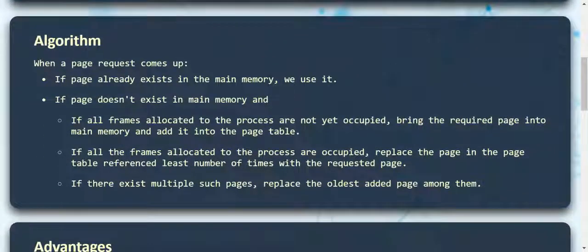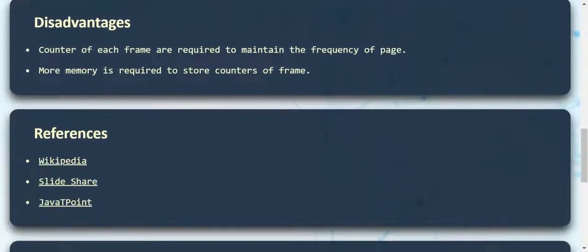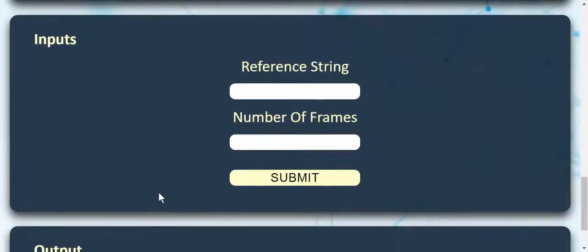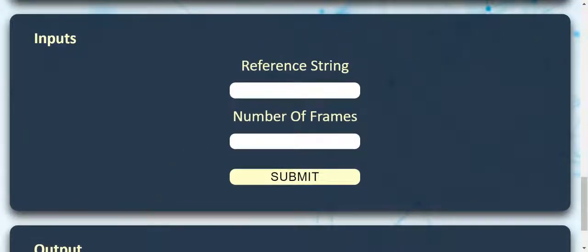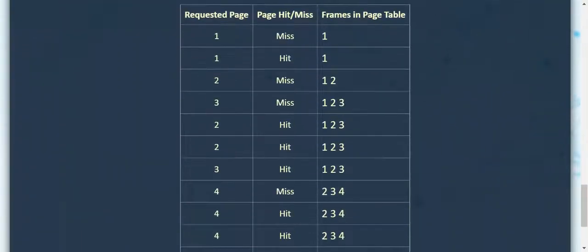We have written an algorithm for it. We have listed the advantages, disadvantages, and references here. We have also created a simulator for the same and we'll see it with an example. So let's consider a reference string that is 1, 1, 2, 3, 2, 2, 3, 4, 4, 4, 5, and with 3 number of frames. For this algorithm, we see this output.